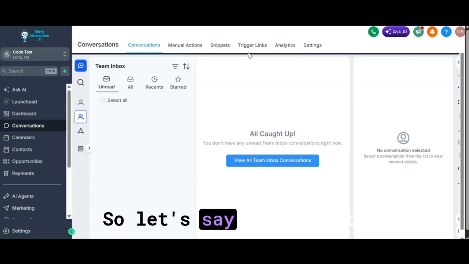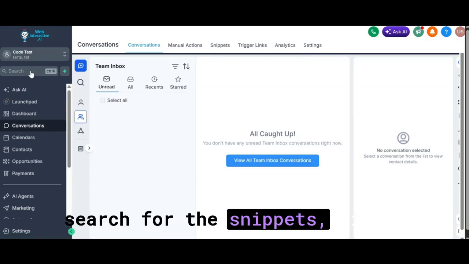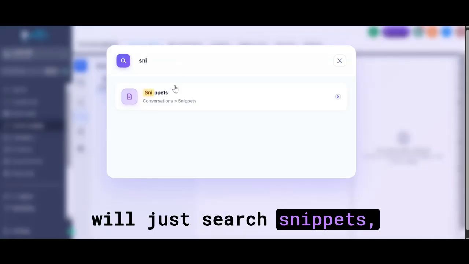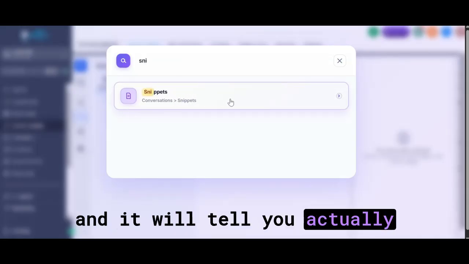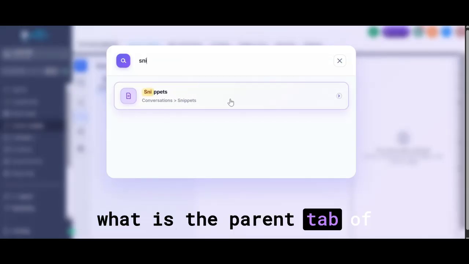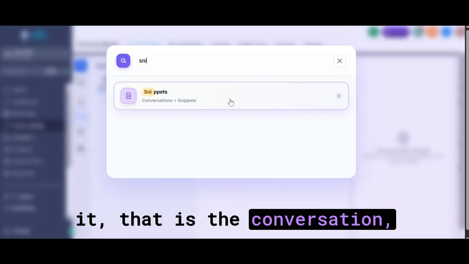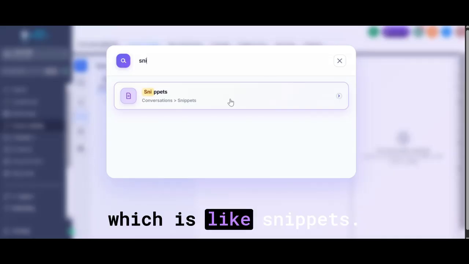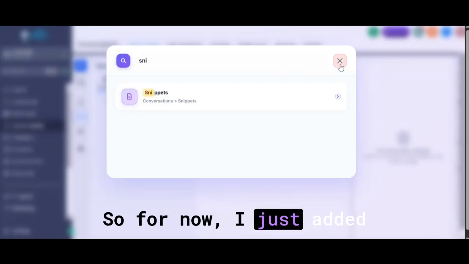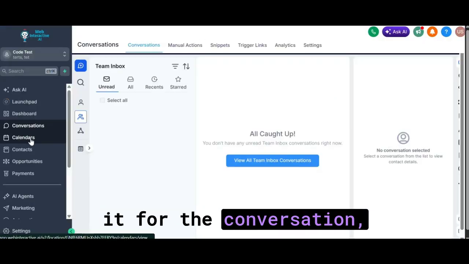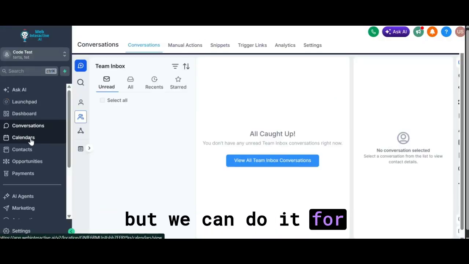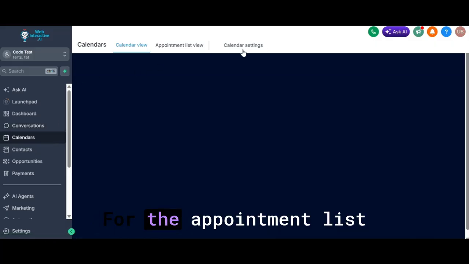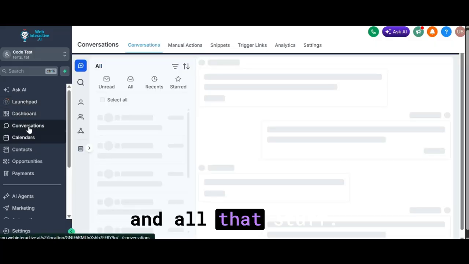So let's say you want to search for snippets, right? You will just search snippets and it will tell you what the parent tab of it is, that is conversation, and the subchild, which is snippets. For now, I just added it for conversations, but we can do it for every sidebar item, right? For the appointment list view, for the calendars and all that stuff.